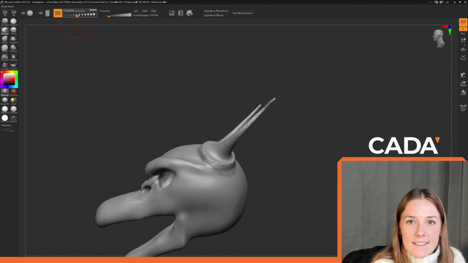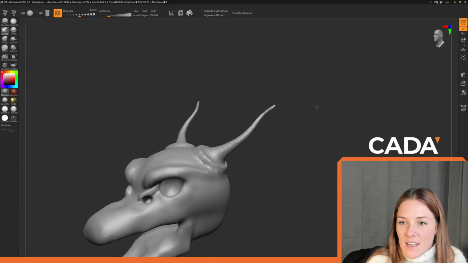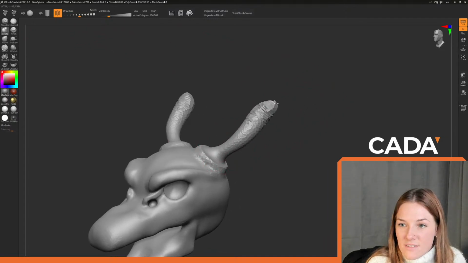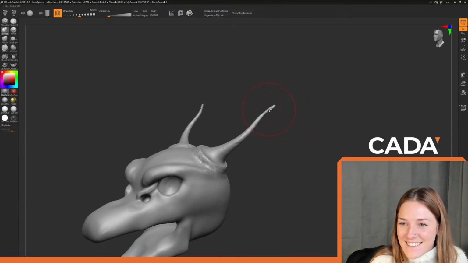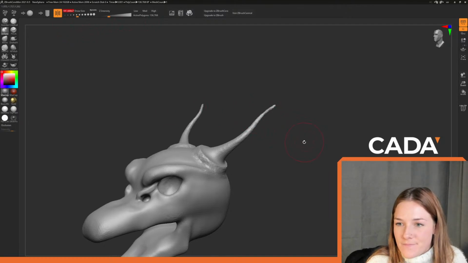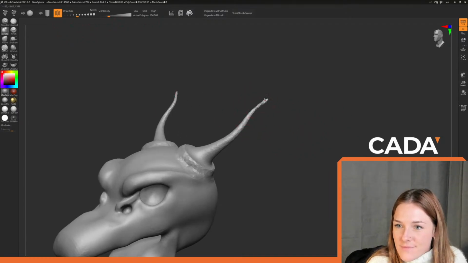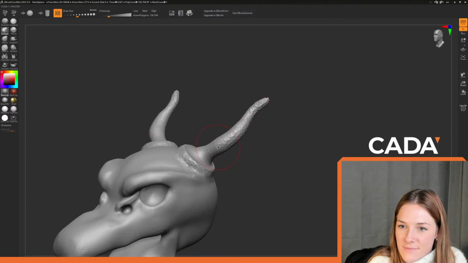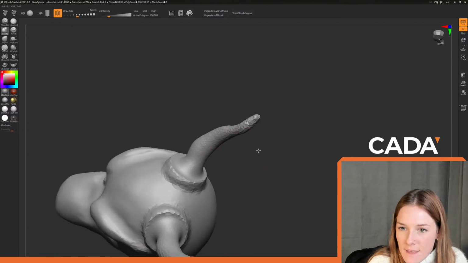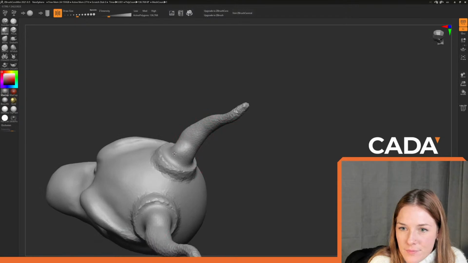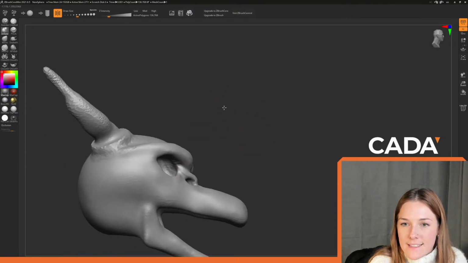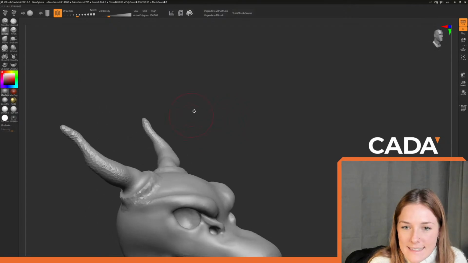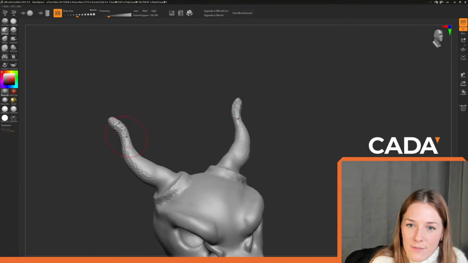but I'm just going to use this brush. It's called Inflate. And it just does what it says. Basically, it's just gonna inflate it. We don't want that much though. Okay. Like I said, don't be afraid to go a little crazy. Can always fix it in time.